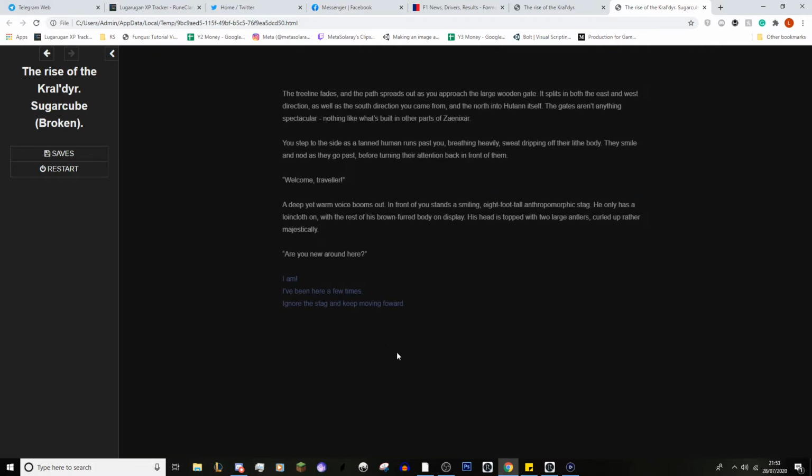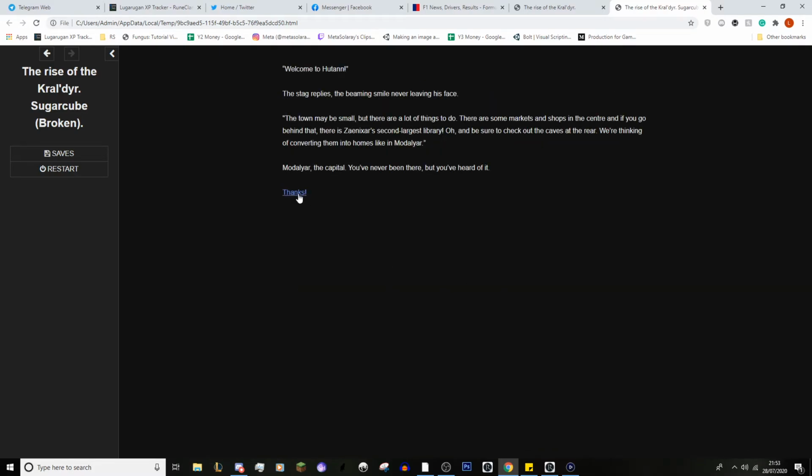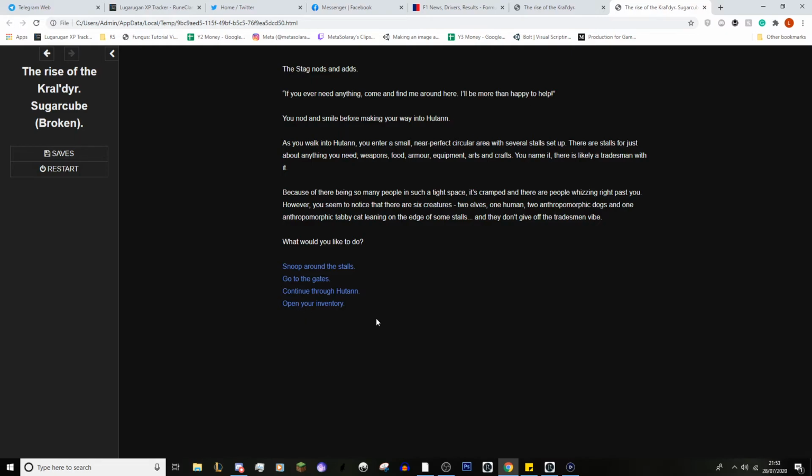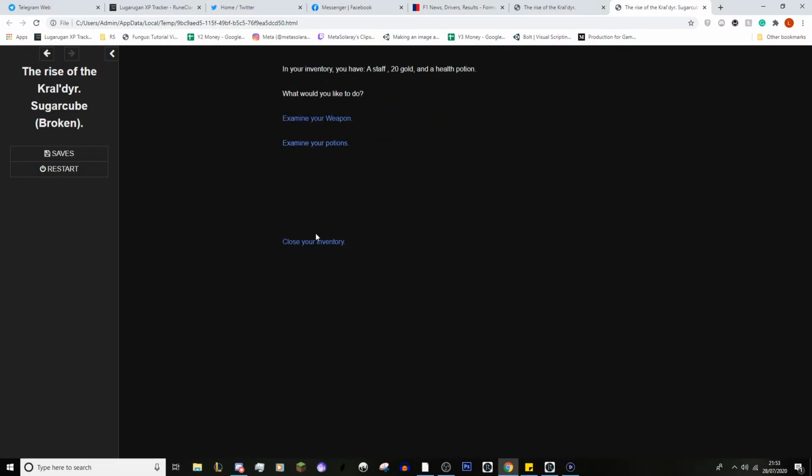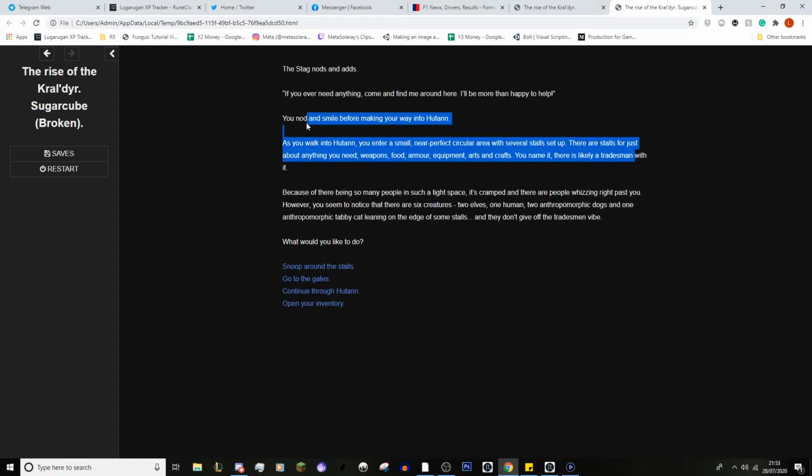So if we want to approach the gates, I'll just skip through all the dialogue. You guys can read this if you want in the actual game. And then hit open inventory again. And hit close inventory again. You can see it goes back to this page. So very, very simple. Very, very easy. Probably easier in Sugar Cube.